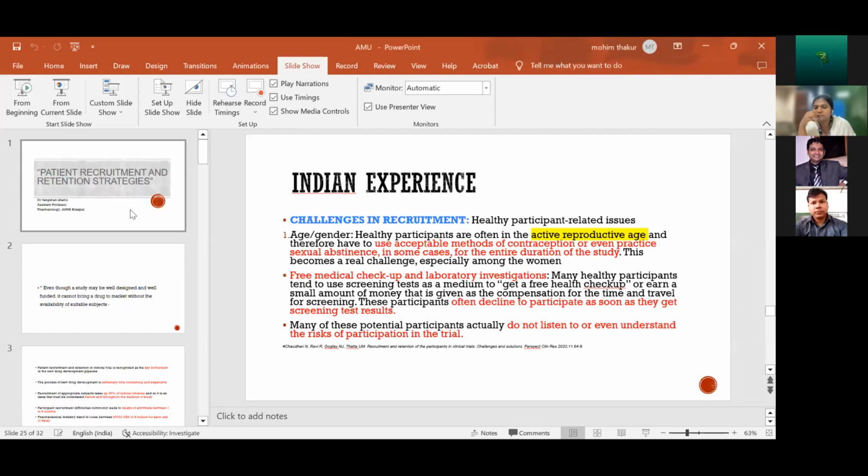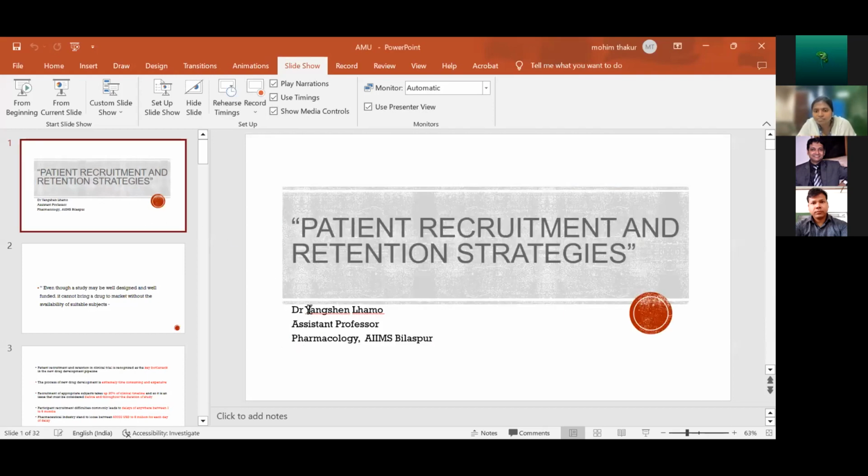First question is, can the block selection itself have selection bias? Ma'am, this is a question from the chat box. Can the block selection itself have selection bias? Block selection itself cannot have selection bias.